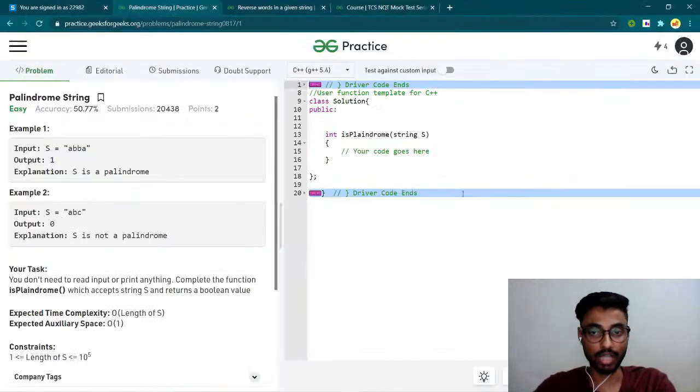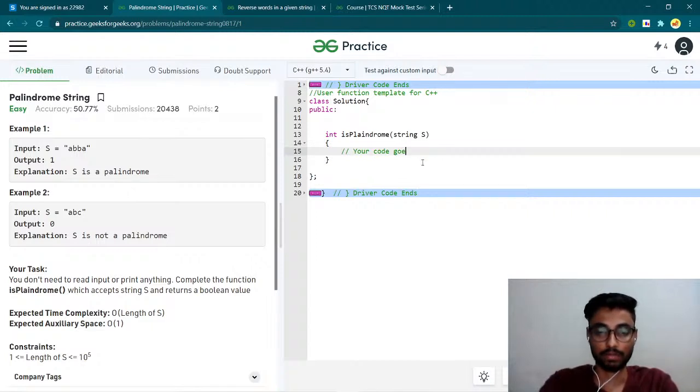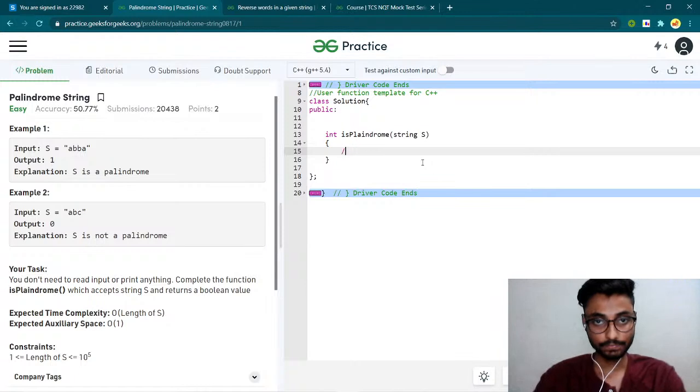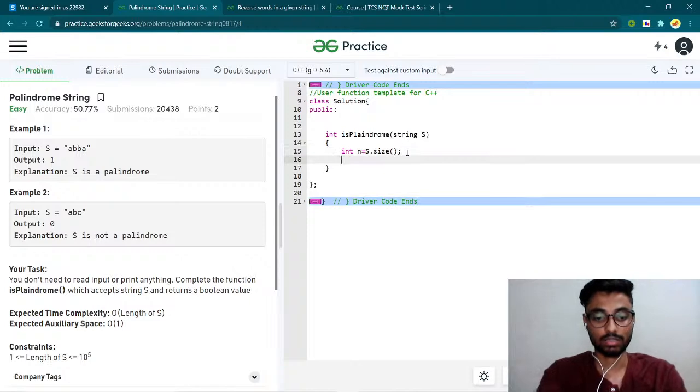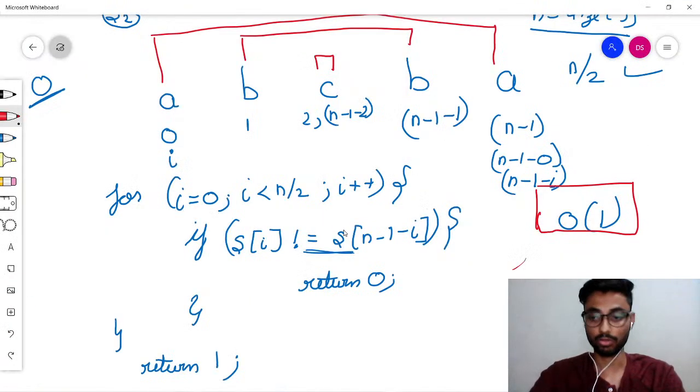So let's move back to the question and try to code it. The string that we have is in the variable s. First of all, let me calculate the length of the string, that is size. Here I can use size, or even length. So let's go with size. Okay, so let's write the for loop. Let's now write this for loop that we just discussed.